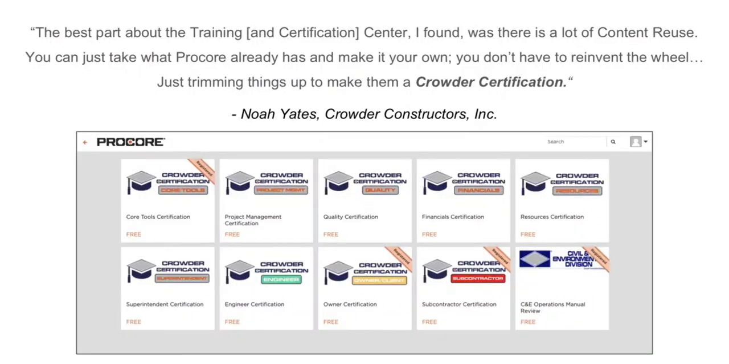The best part about the training center I found was there's a lot of content reuse. You can just take what Procore already has and make it your own. You don't have to reinvent the wheel. You can start from scratch if you want, but I find the current certifications in Procore to be very efficient; you're not spending a lot of time, but you're learning a lot quickly. So I was taking those and just cutting out the incidents tool from the quality and safety certification, trimming those things up and making them a Crowder certification and throwing them in the training center.